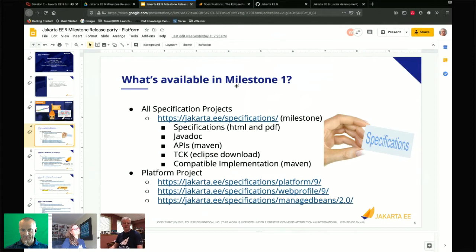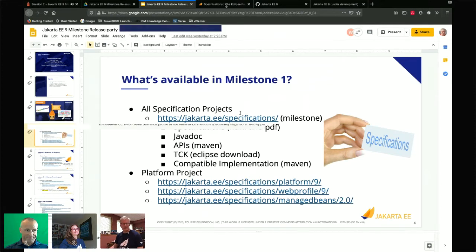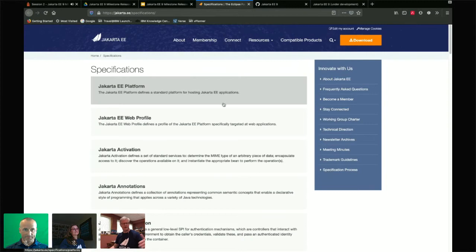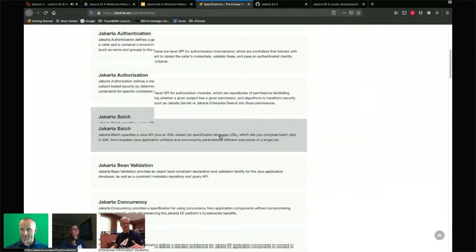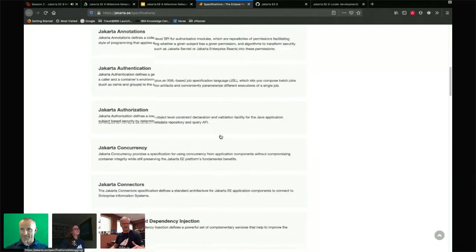So what's available in milestone 1? The main thing I want to point out is that all of the specification projects that make up Jakarta EE 9 have delivered some version of their specifications, their API and the associated Javadoc, a TCK, and compatible implementation. So I'm going to quickly go to this tab just to show the different things. If you're interested in the overall platform or web profile, all of the different components that make up Jakarta EE, they are all listed on this page here.